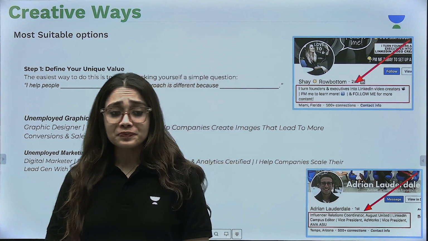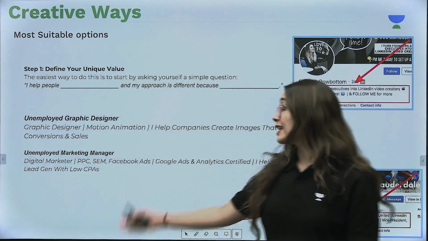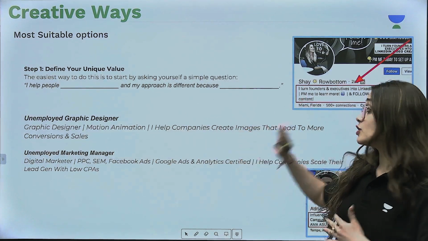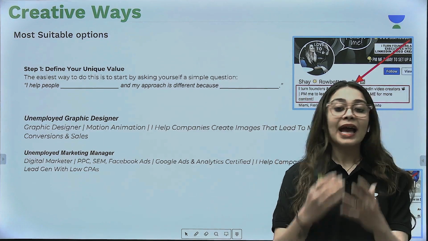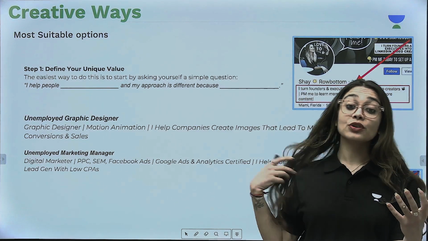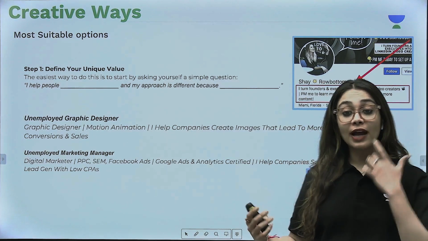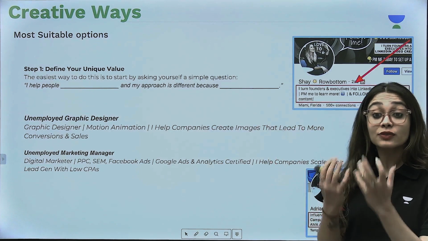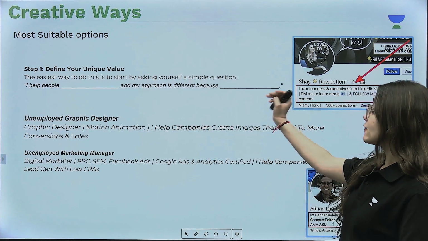So here we go. Let's look at the first headline that we have. The first headline and the easiest template that I would like to give you. So guys, these are all ready-made templates. You can use this template and believe me, this looks wonderfully good. If you look at some LinkedIn profiles, you would find that a lot of people have used such phrases and statements in their headlines, and it looks really appealing. The easiest way is to start by asking yourself a simple question.